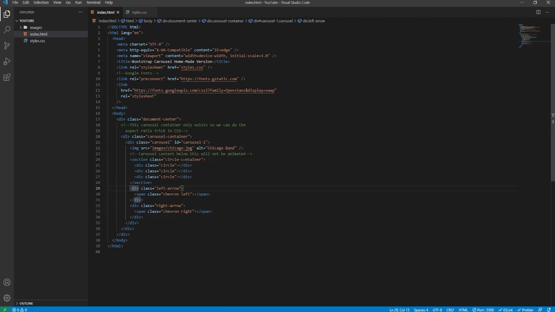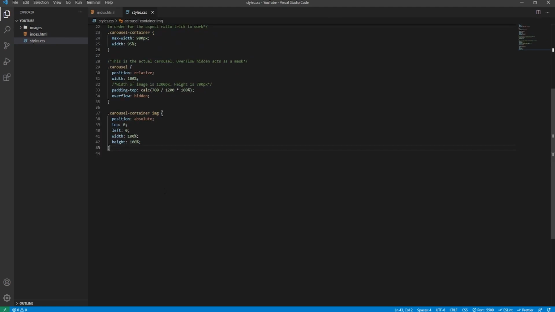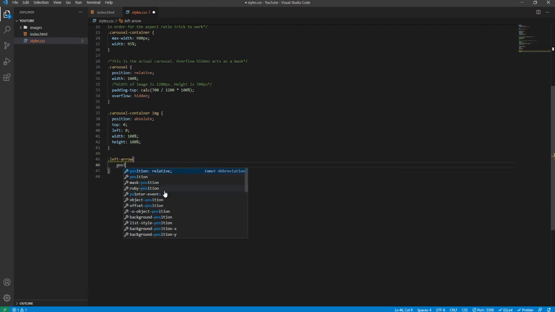This is just the nature of DOM rendering using absolute positioning. So now once we cleared this up, we can go on to style the elements. So below the image, we will style the left arrow. As I said before, its position will be absolute, and its display will be flex.